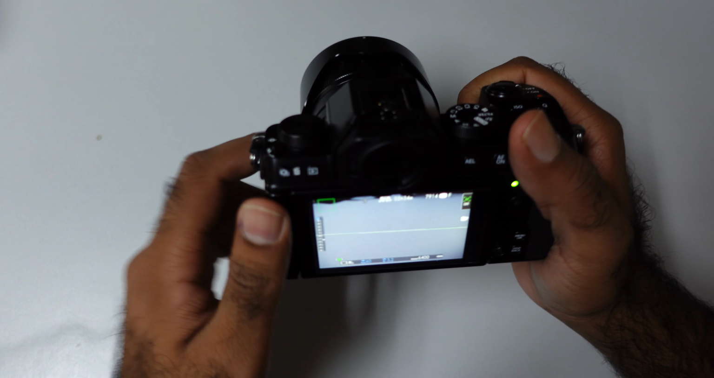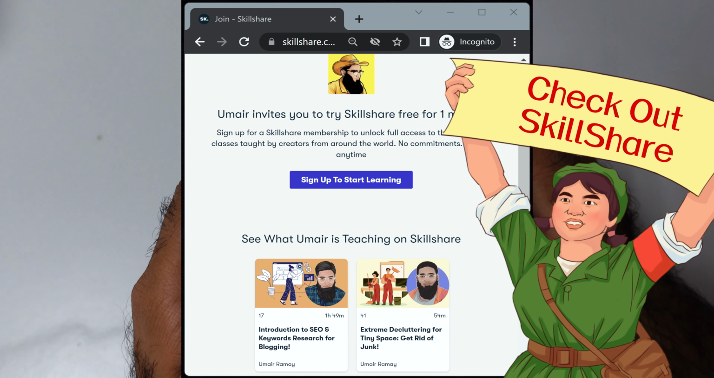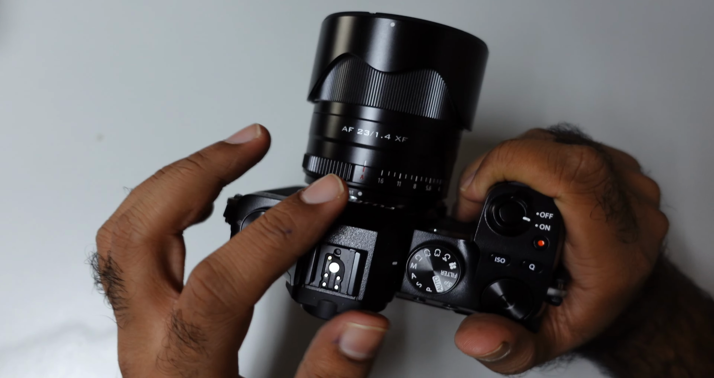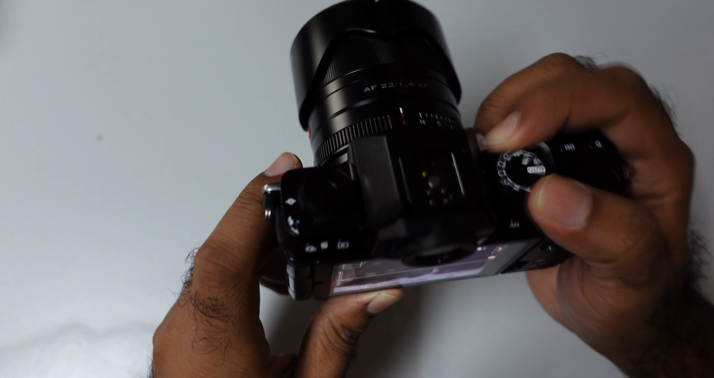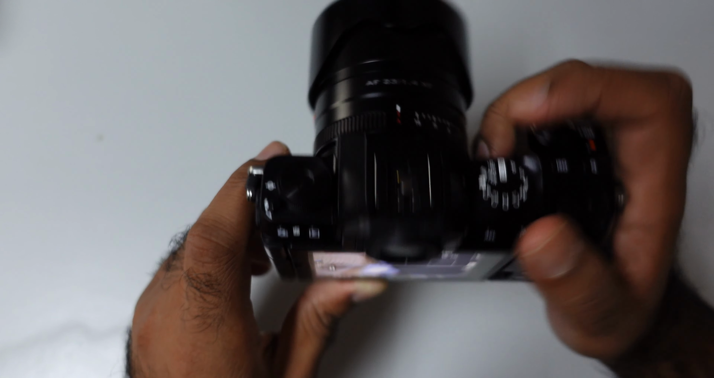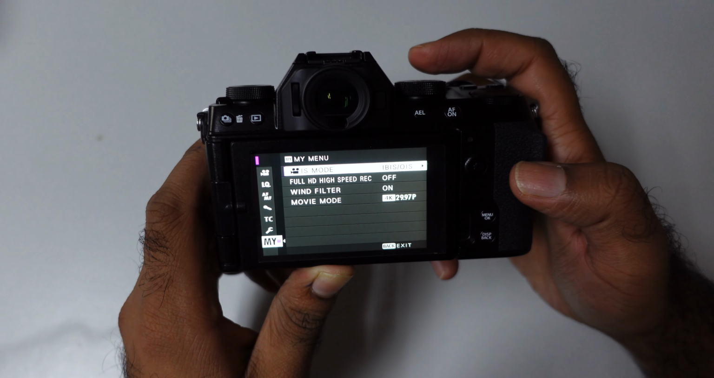It's me, Jimmy again. So how to change the 4K setting? It depends. For example, you can change the 4K setting from your Q menu if you have customized the Q menu. But let's go to the video menu, and here go to the menu.